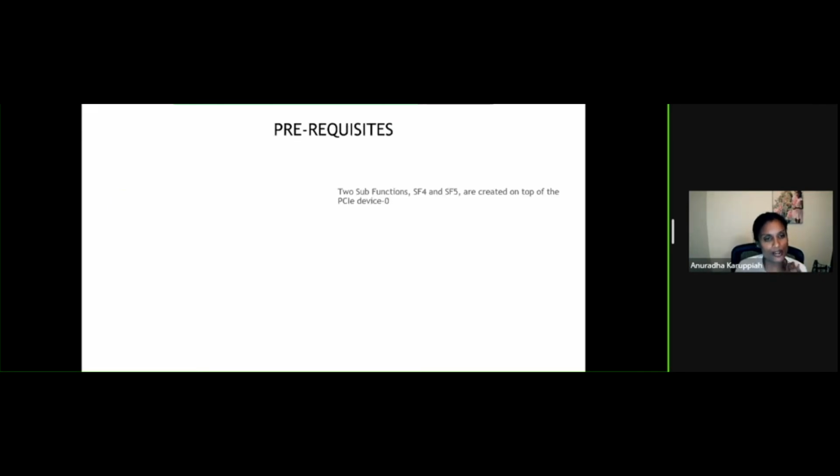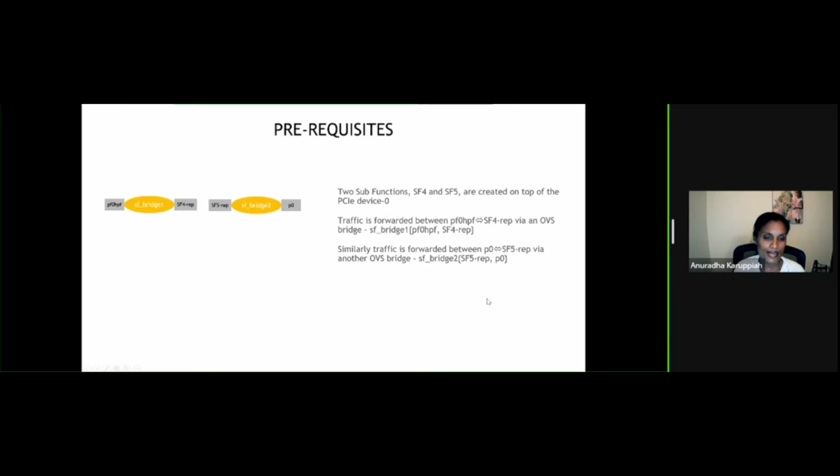So there are some prerequisites before we can run the application. First, we need to set up two subfunctions, SF4 and SF5. And I'm going to do that on top of the very first PCIe device that we talked about, P0. Once these subfunctions are set up, I still need to forward the traffic from the host representor to SF4 and from the network to SF5. And I'm going to do that using OVS bridges, SF bridge 1 and SF bridge 2.